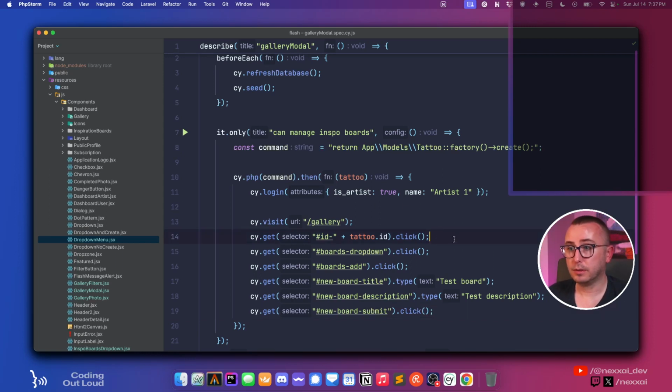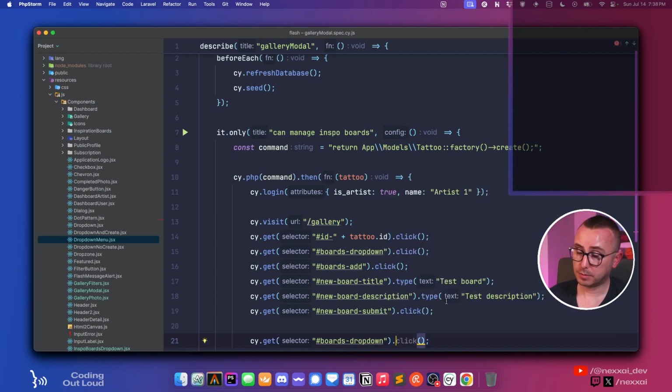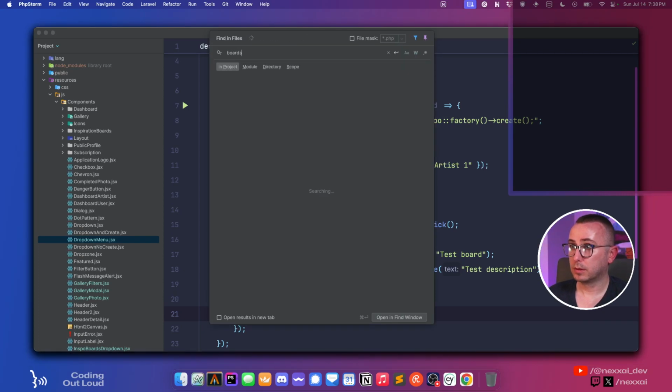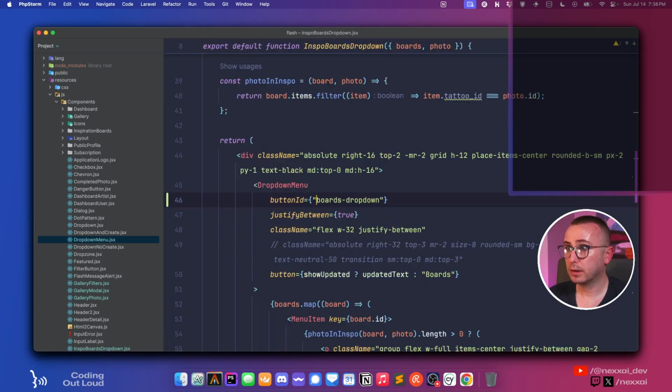And now in the boards drop down, we want to make sure that we can see boards drop down. So yeah, this should actually be the boards drop down button, because now we want to actually get the whole list of boards drop down, like the list of them, and make sure that we can actually see this new one in there. So we want to change boards drop down to boards drop down button.